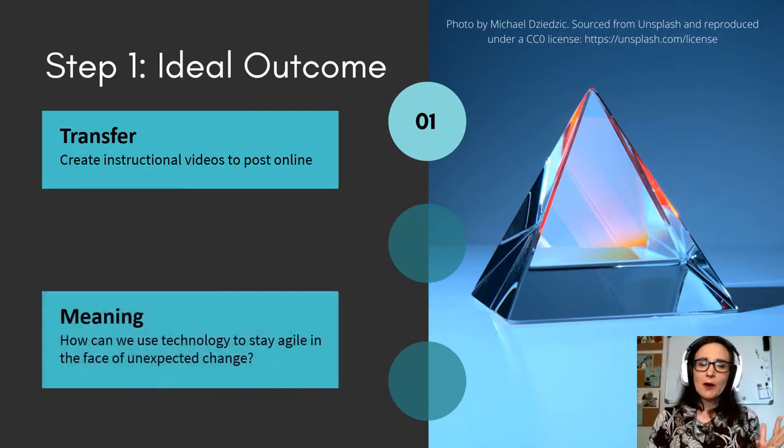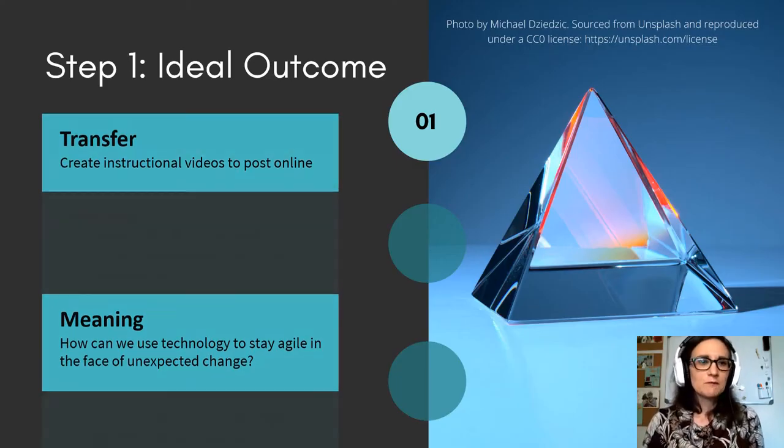We also want to think about meaning, which is basically the why of the course. What's the purpose, or why are we learning this? What's the point? And we can think about the meaning by identifying some key guiding questions. Like, for instance, how can we use technology to stay agile in the face of an unexpected change? That's one question that could guide this course.